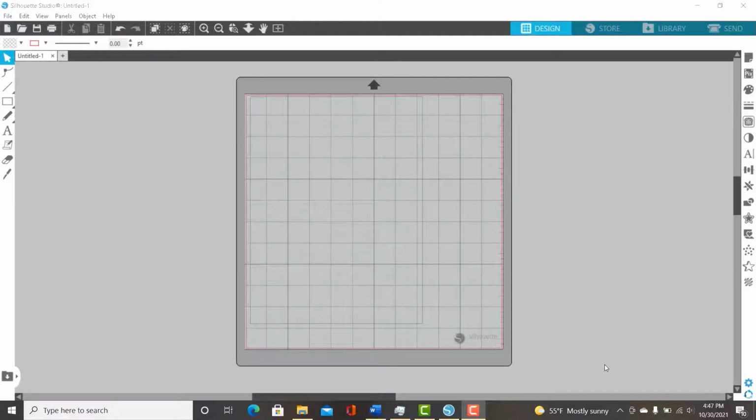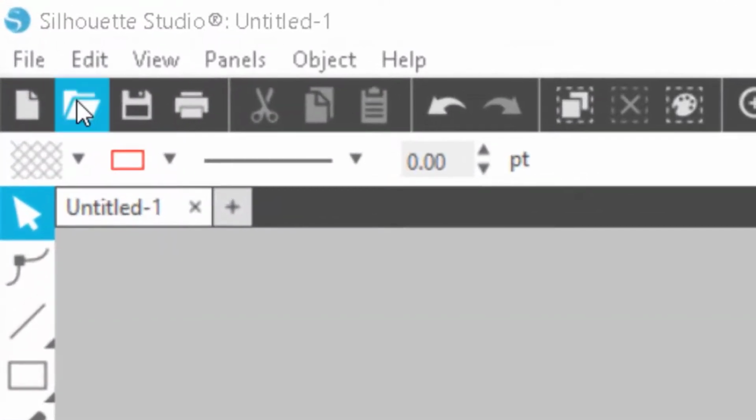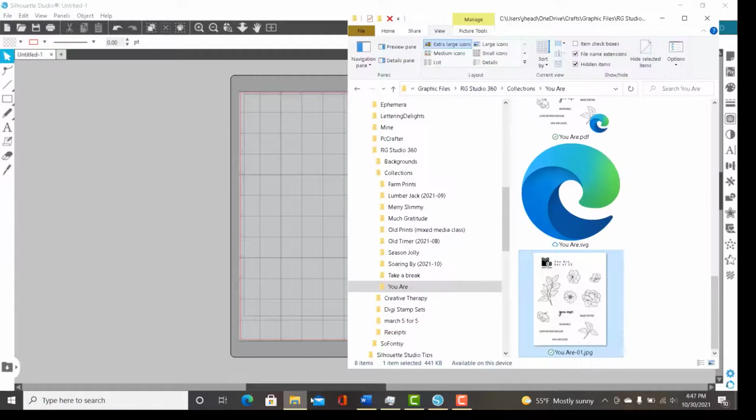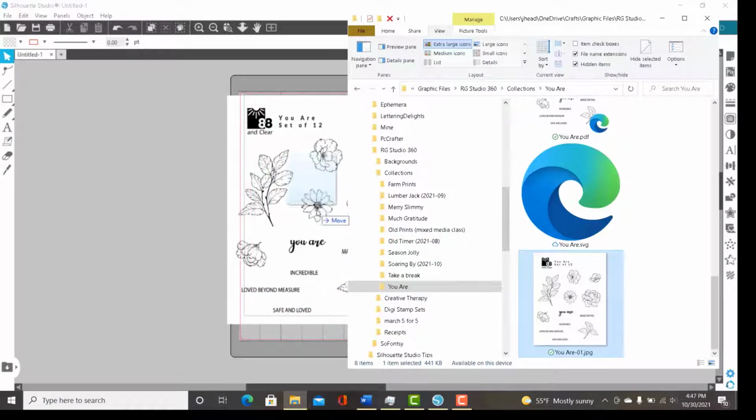First, you'll need to import the file. You can either use the browse icon and browse to your folder, or if you have a folder already open, as I do, you can just drag and drop the file onto the canvas.